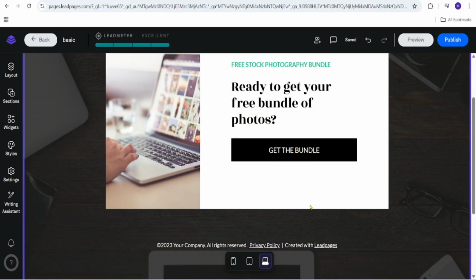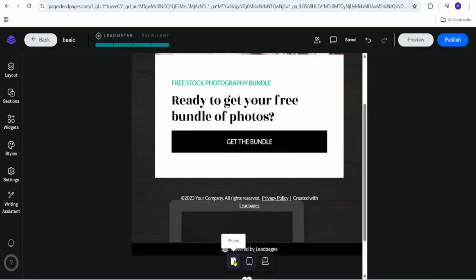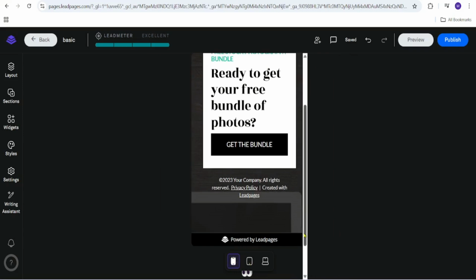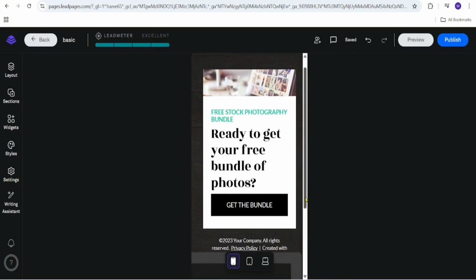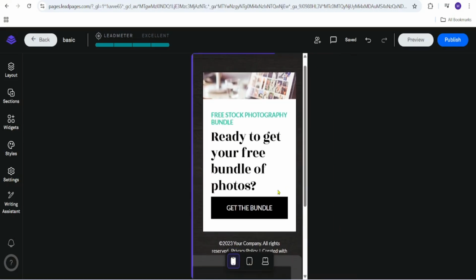Now one important feature about Leadpages is that your landing page is automatically optimized for desktop, tablet, and also for your mobile version. Once you click over here, you can see how this Leadpages landing page looks like, and make sure that your call to action button always remains above the fold. Most people don't scroll down below to check out your call to actions. So that's why Leadpages is very good when it comes to mobile optimizations.